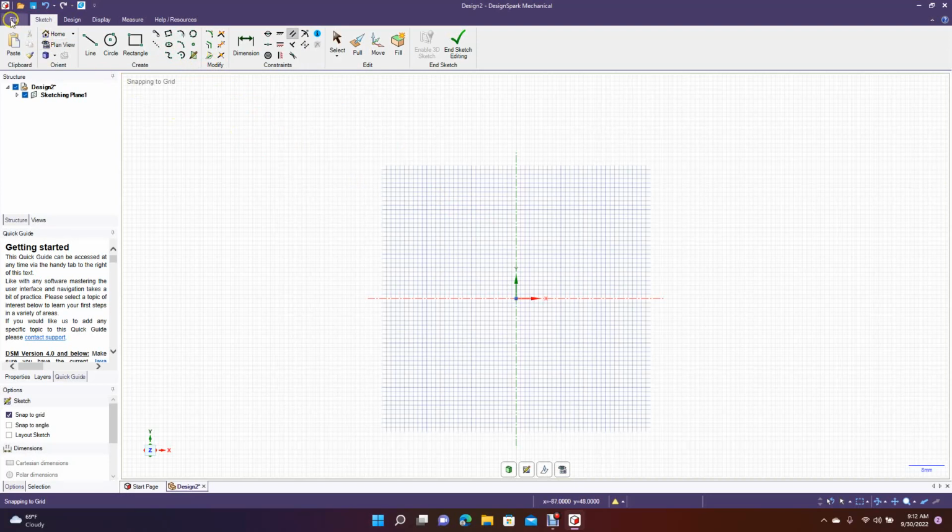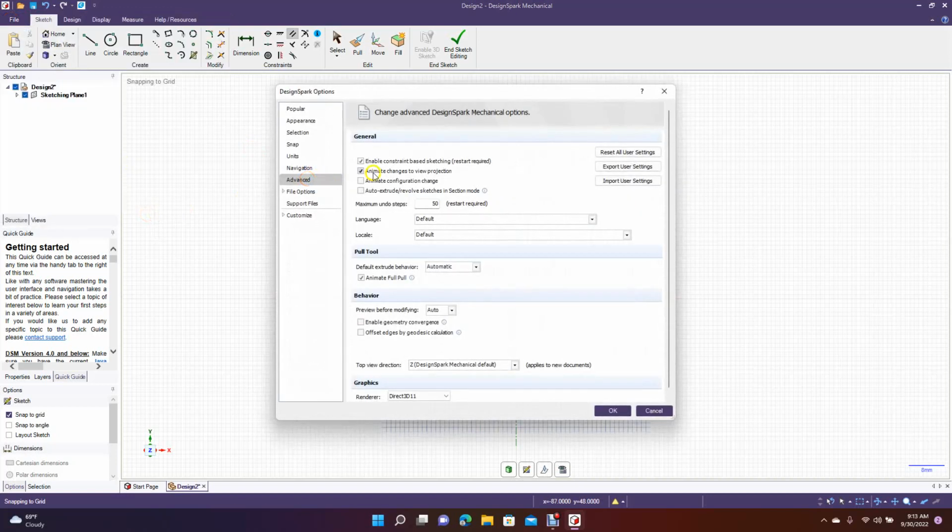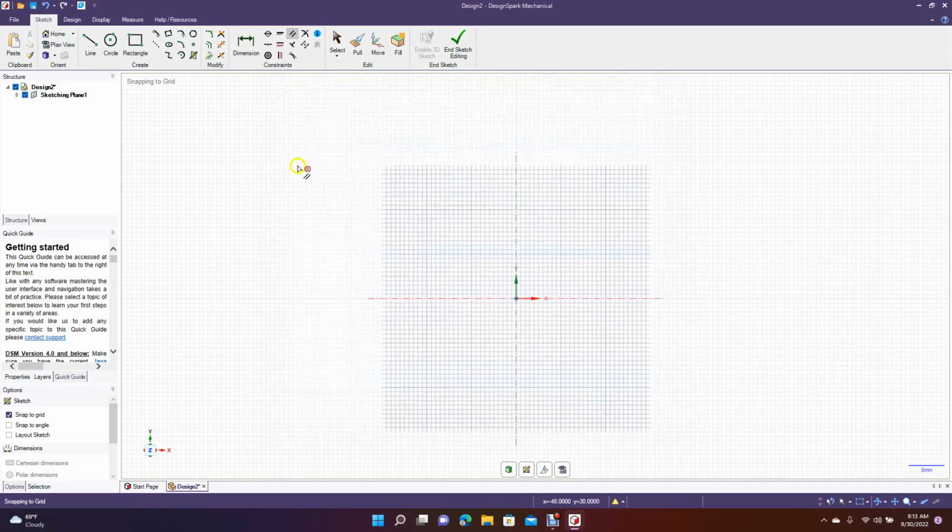If you want to turn it off, you just go up here to File, go to Design Spark Options, go to Advanced, and then just uncheck this. Then you're going to have to probably restart the system, and then your Design Spark will boot back up, and this little tab right here won't be there. Constraint-based will be gone.